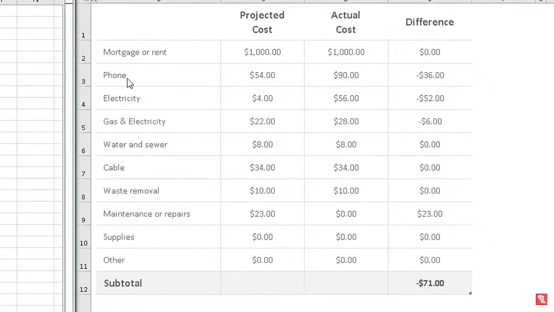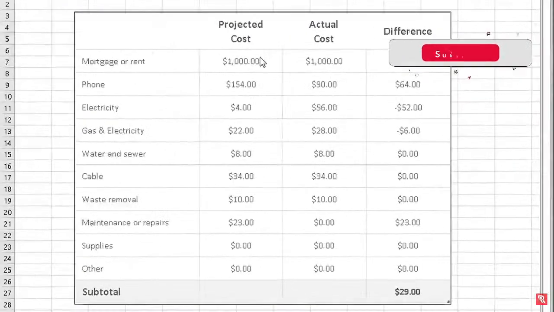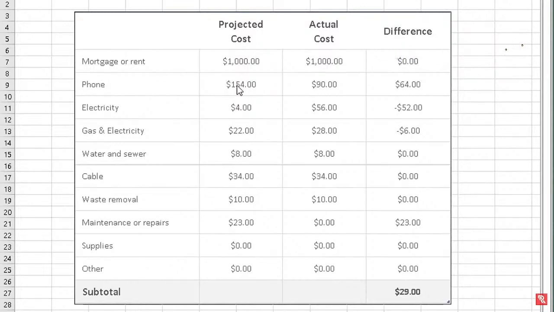So for example, let's say the phone cost, the projected cost isn't $54, it's $154. Make the change in here, double click on it and add a 1 in front of that. Click anywhere else on the spreadsheet, and when you scroll to the left side in the new spreadsheet, you will see that value has been changed to 154.